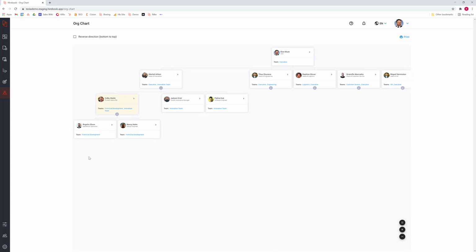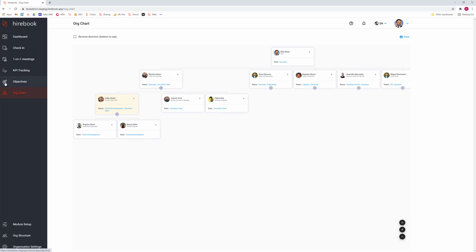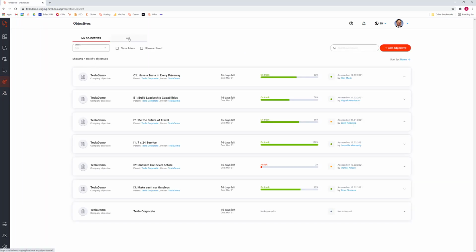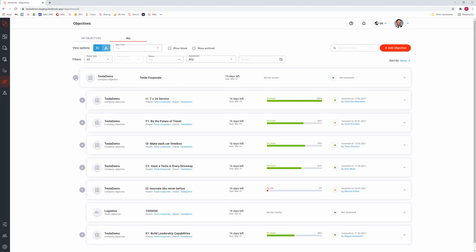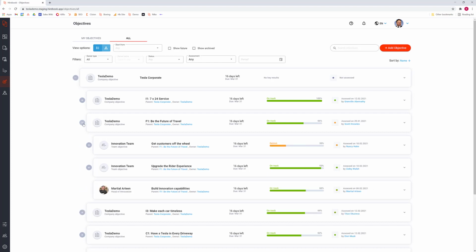A second way to take a look at performance is through the cascade of objectives. So on the objectives view, we have the top level corporate objective, and we can drill into it by clicking on each objective. So in this case, overall for Tesla, we have these corporate level objectives, and then I could drill into each one. So if I wanted to know more about the future of travel, I can click on that to see its children and so forth down the organization.